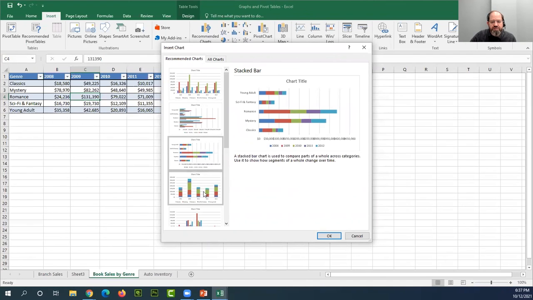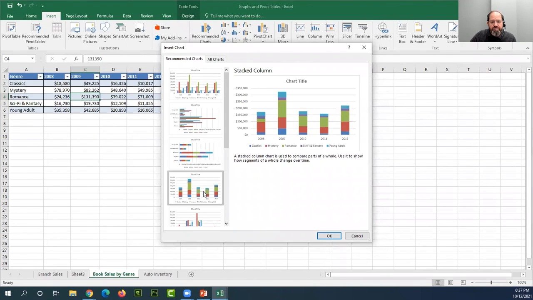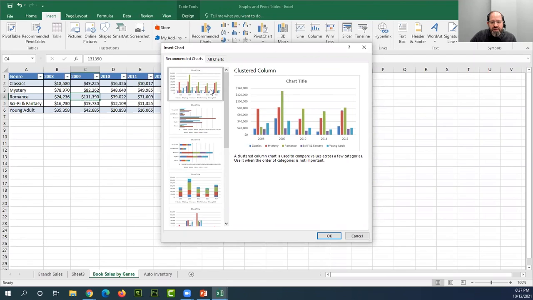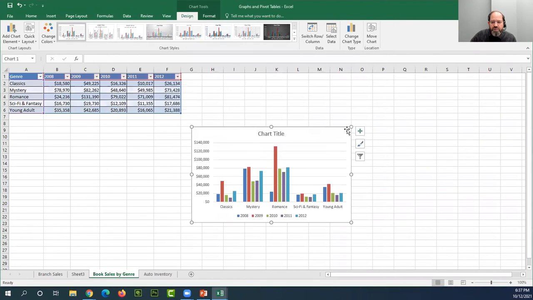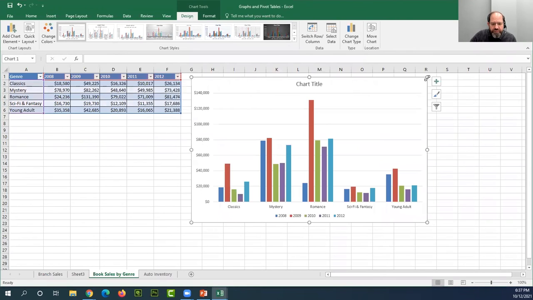Some of these look kind of interesting. I'm going to go with the clustered column chart. Seems like a good choice. I'm going to click OK. I selected one. Now, this one is showing each year as a different color. And each group on the chart is a different genre.